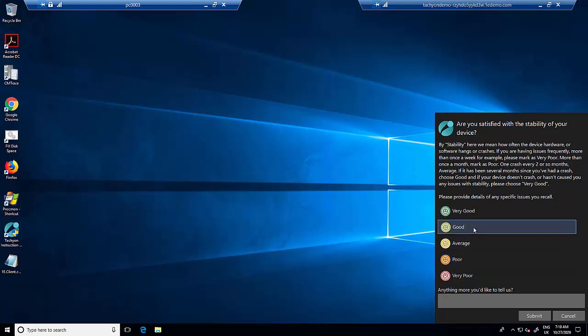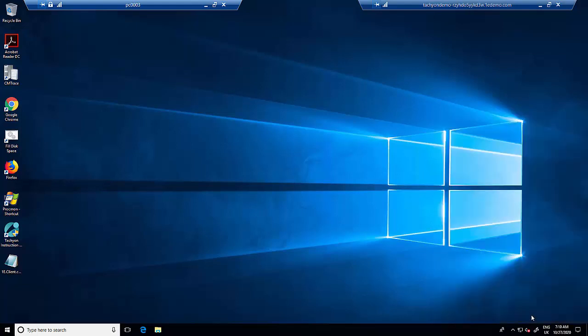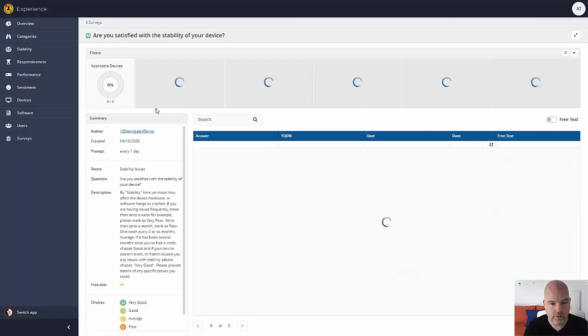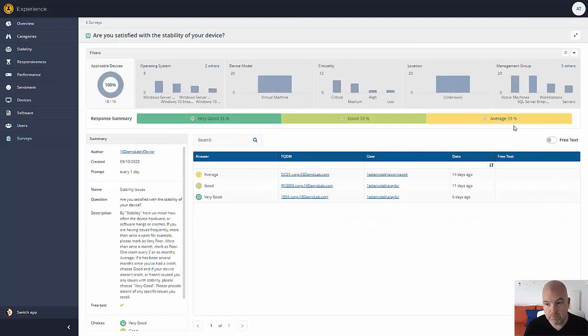They can choose their answer and submit the thing. They can put in extra text if they want to in there. So we set up those surveys here, and essentially we've got two types of survey. We've ones that contribute to the metrics with the little M indicator here for stability issues or working from home, and ones that don't. So if we look at, for example, stability issues here, we can see what the responses are like, and they're very balanced in this response.